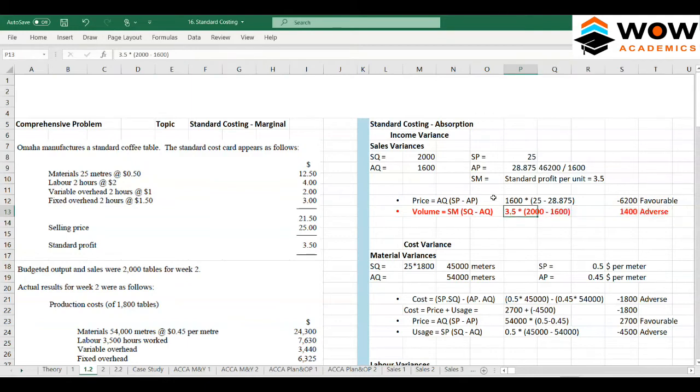So what is the difference here? The difference is that the standard margin will not be profit. First I think we'll change it here. It is for marginal that we are computing, right? If we compute for marginal, then the standard will not be profit, it will be contribution.